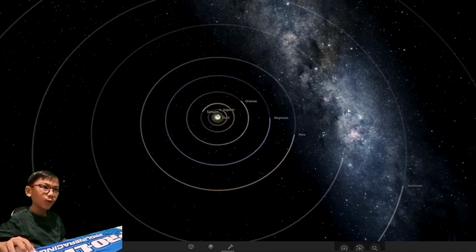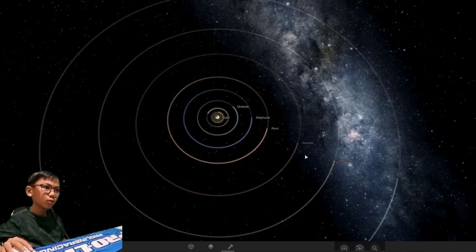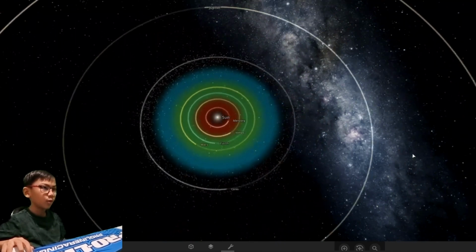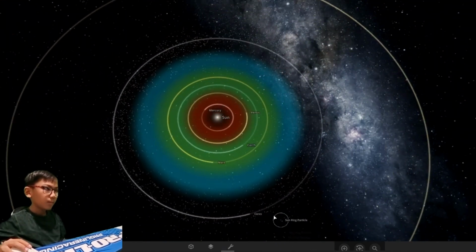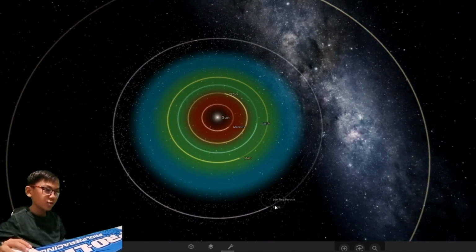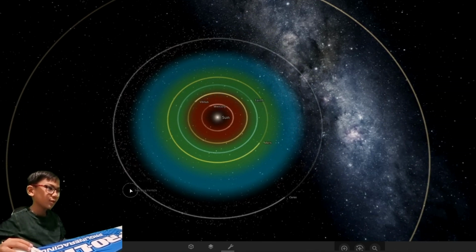Okay, outer four dual planets: Pluto, Haumea, Makemake, Eris. Said that's not a dual planet. That's why I can't count. Inner dual planet, Ceres, which is in the asteroid belt.